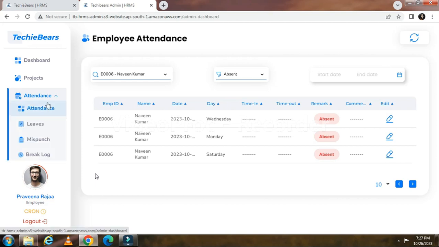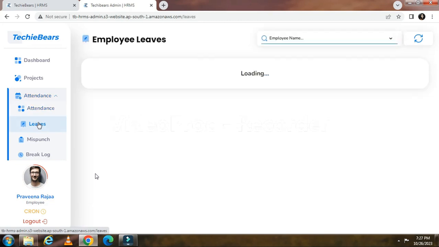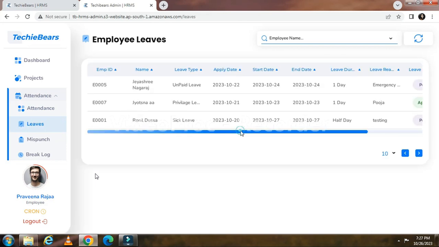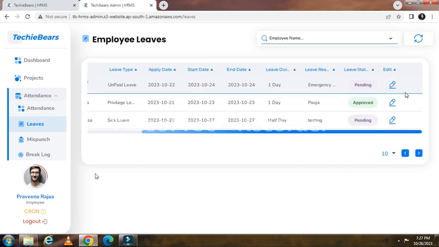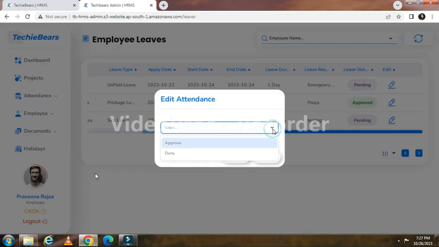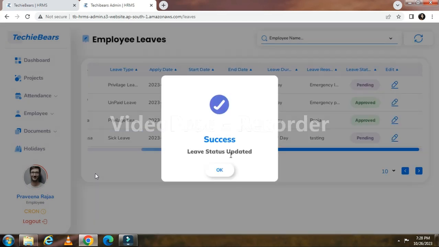Then this is the attendance list, so we need to check leaves. Those who have taken leaves can be seen here. So the admin can select the status, whether emergency issues, so we can approve this, approve and submit it. So the leave status will be updated.